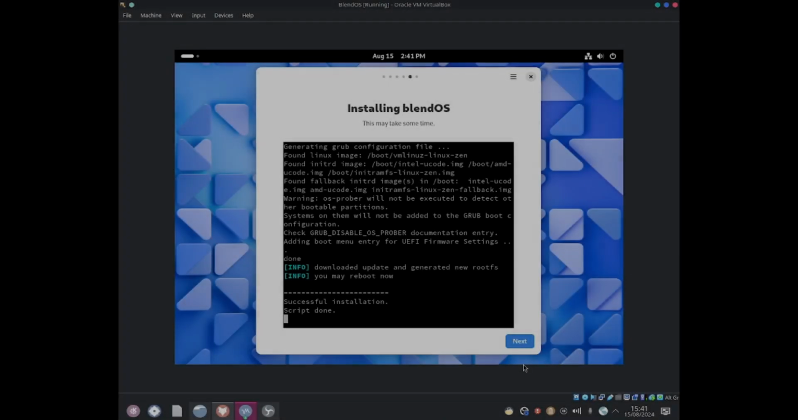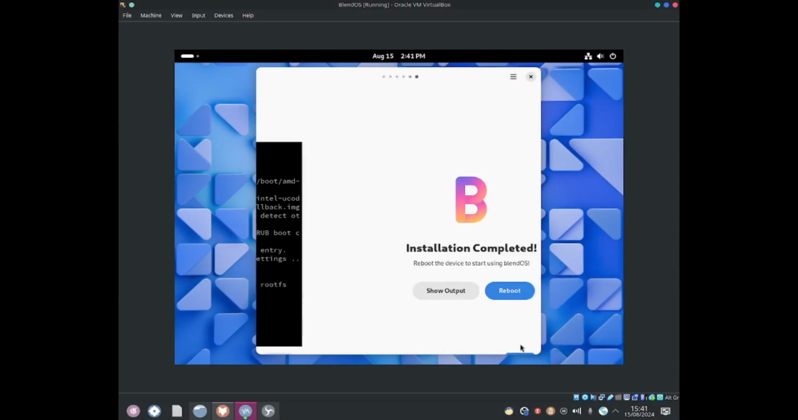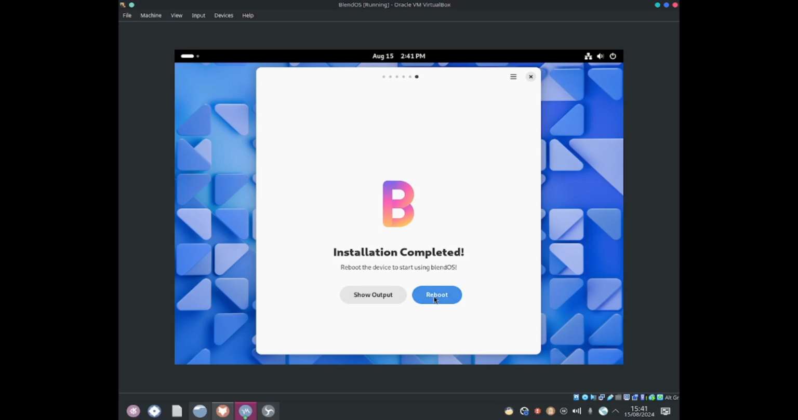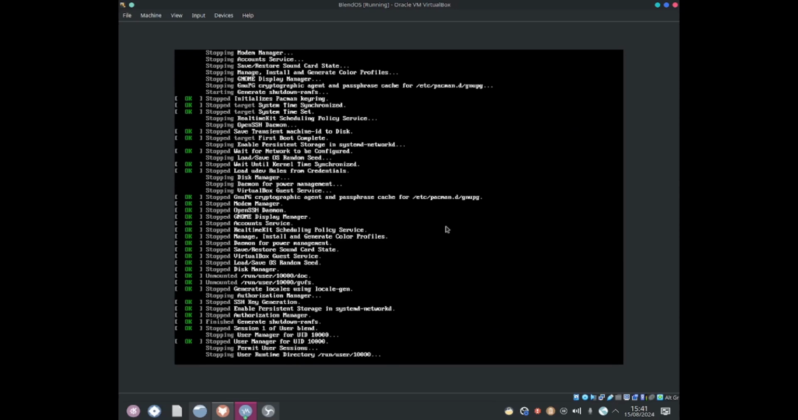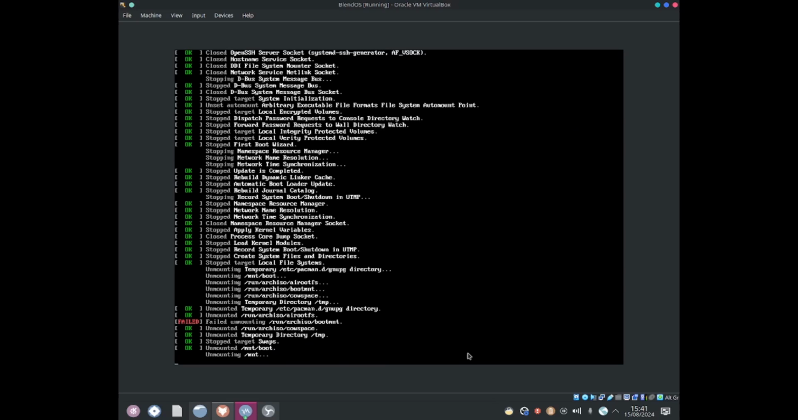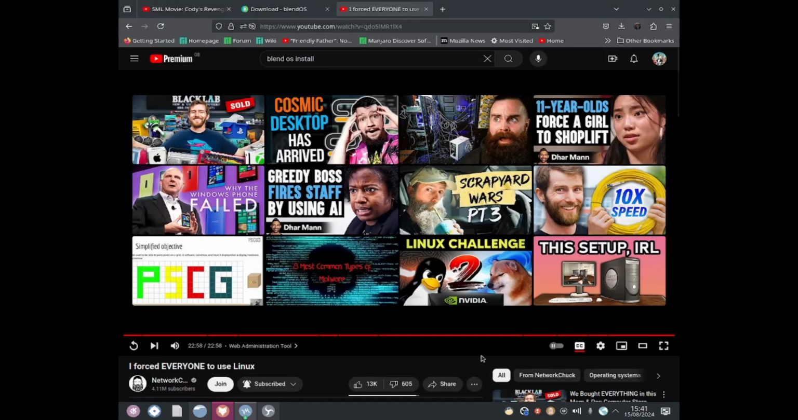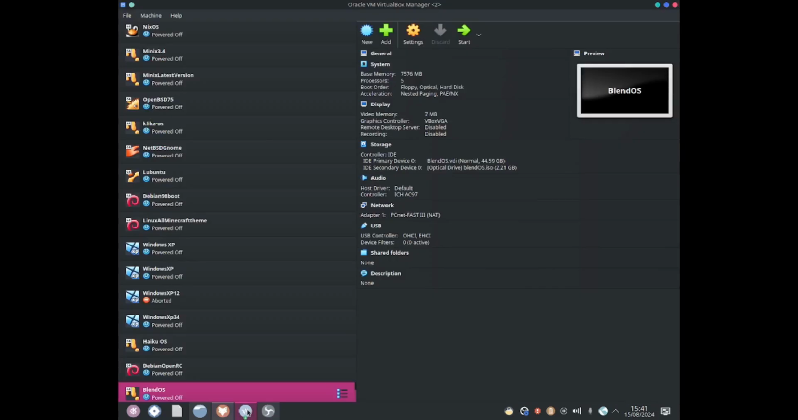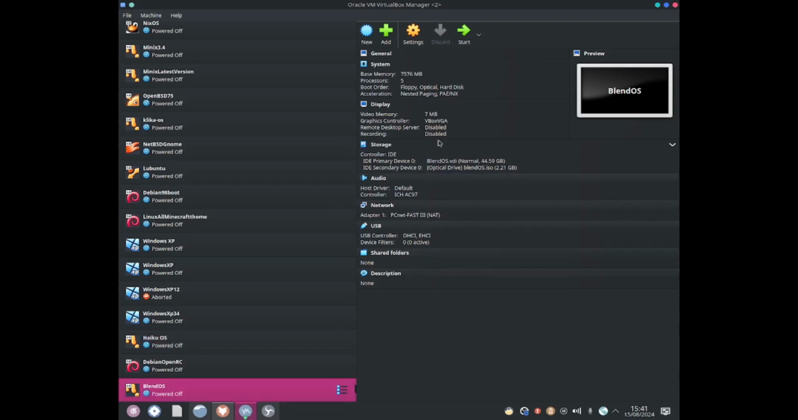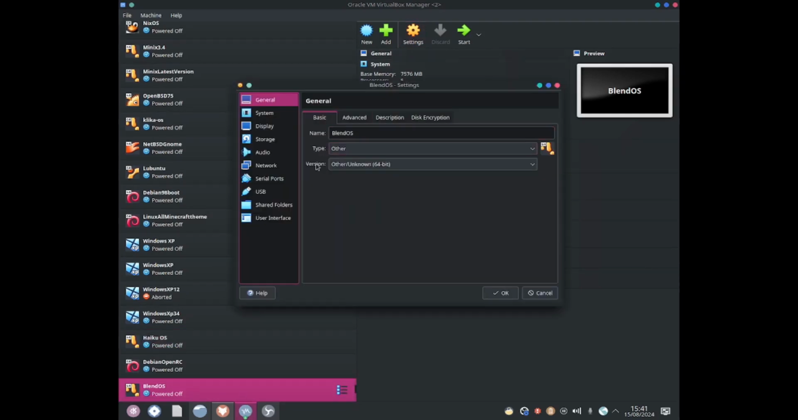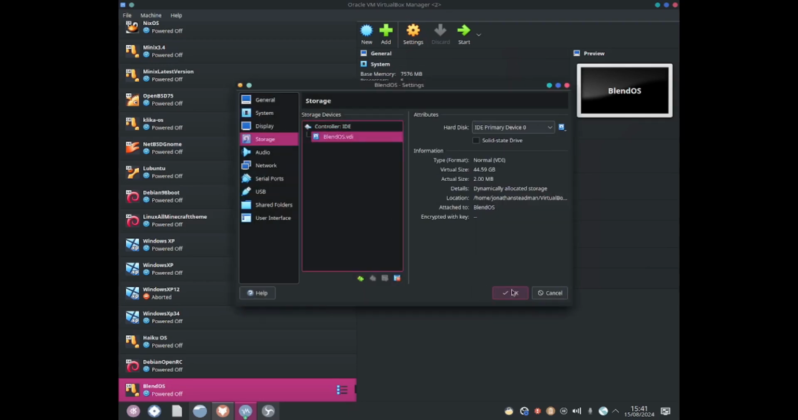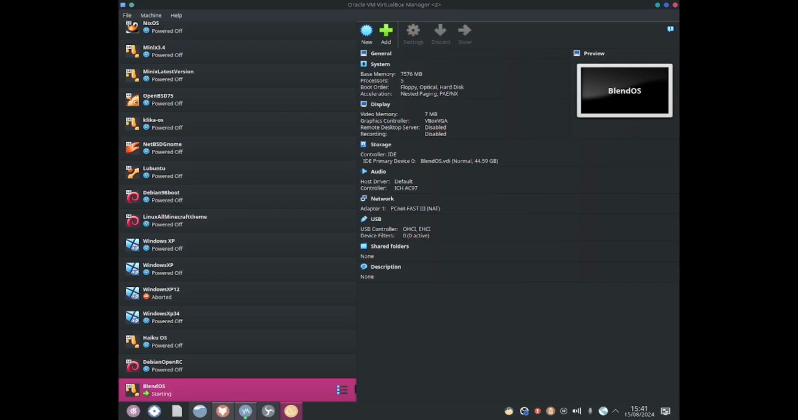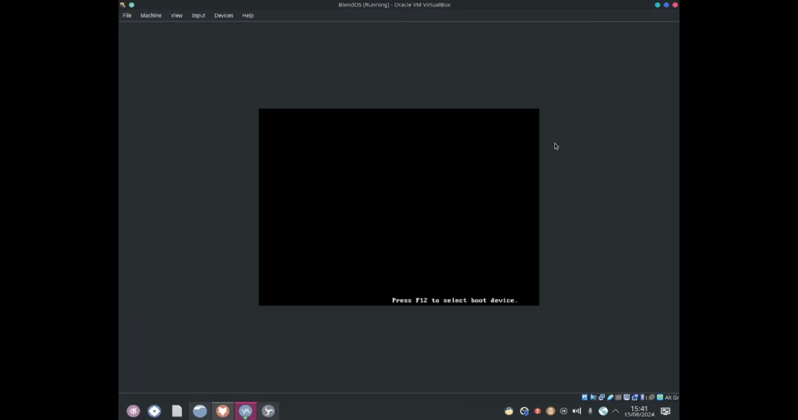Okay, so it has finished installing BlendOS. I'll go ahead and select Next, and we can now press on Reboot to reboot the system. I'll just go ahead and shut down. I'll go back to the VM manager. I'll go to BlendOS. I'll go down to Settings. I will go ahead to Storage. I'm going to get rid of the ISO image. Select OK. Press on the Start button, and it should have been installed.